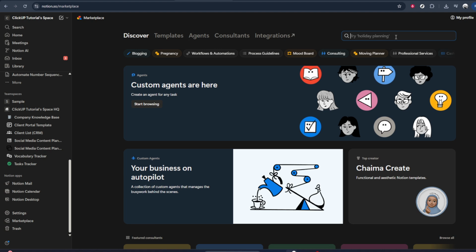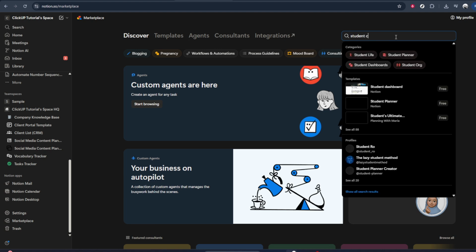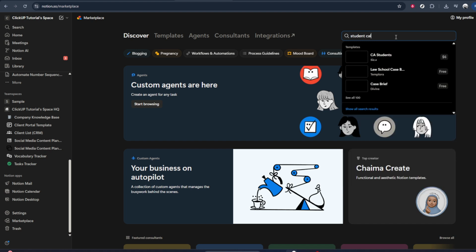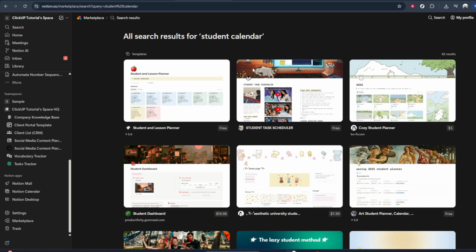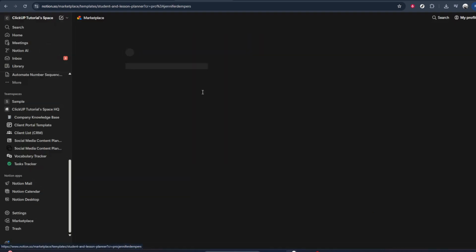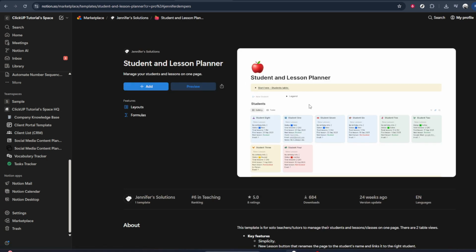Using templates is a great way to save time because you don't have to build everything from scratch. When you're in the marketplace, go to the search bar at the top and type in student calendar. This will filter the available templates to show ones designed for students, schedules, and academic planning. Take a moment to scroll through the results so you can see what kinds of layouts are available.